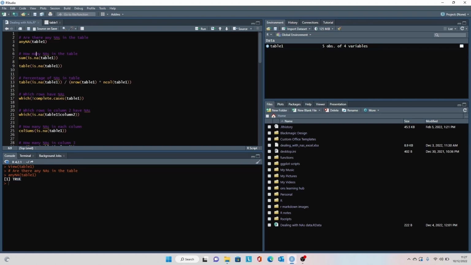So you might want to know how many NAs there are, and you can use the sum function for that. Within the sum function, you use the is.na function and your data frame. So let's just have a look at this is.na function and what it's doing to our data frame. So you can see in our console, we get these false and true statements for our data frame. The true statements are where the NAs are, and everything else we get false.